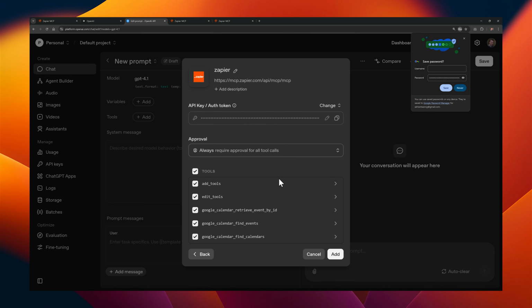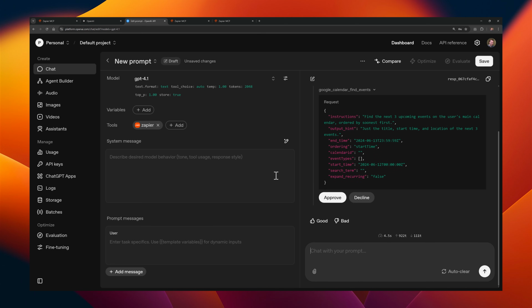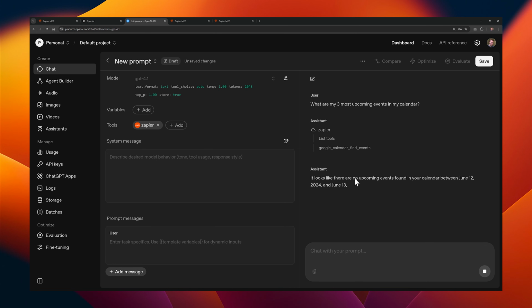That's now established, and it's got access to all those tool calls, which is great. Let's add those into the current prompt and test if they work by asking ChatGPT if I've got any upcoming events. Since we're in the OpenAI API platform, we'll need to approve tool call requests since it's a little bit more developer focused. But here it's done that. I used Zapier's connections to pull up my calendar and identified that I currently don't have any upcoming events happening.